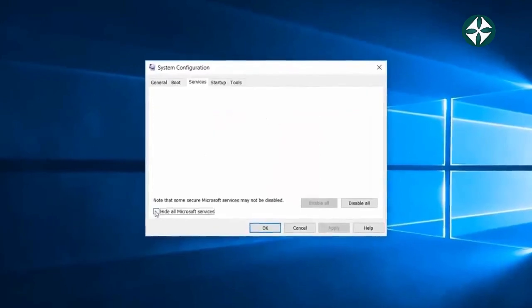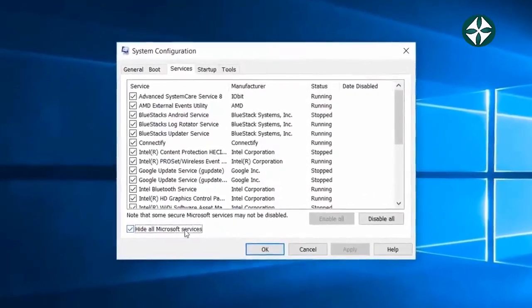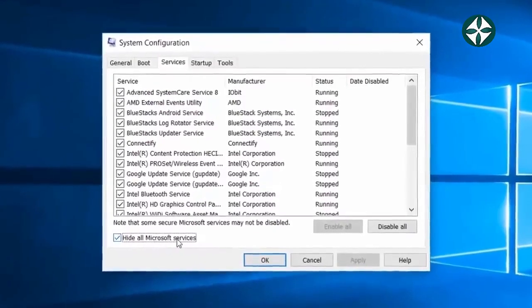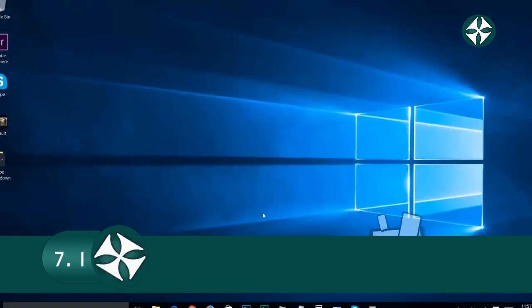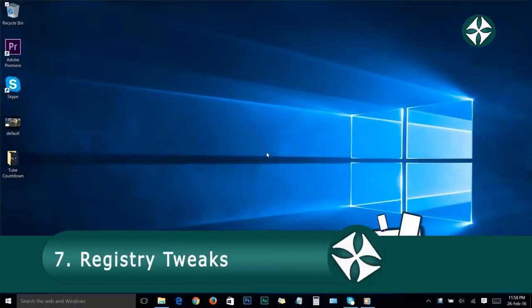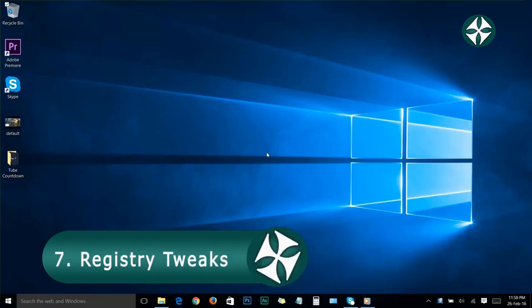Now you're gonna wanna check on this box, hide all Microsoft services. That's really important. I don't want you to delete any important things accidentally, so make sure you tick this option. Now click on OK. Step number 7. Registry tweaks. Now we'll show you how to do some registry tweaks to speed up your Windows 10.